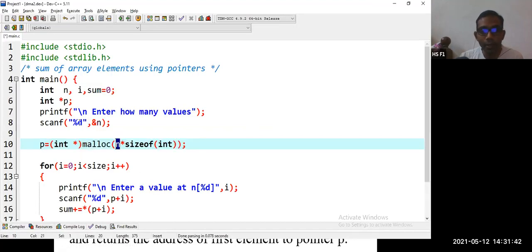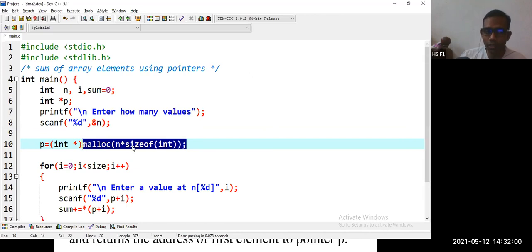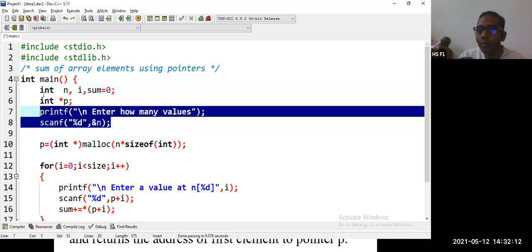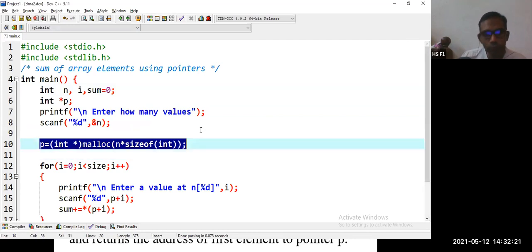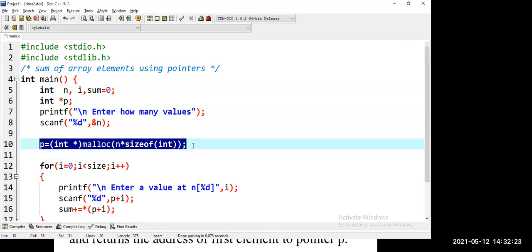Same thing, malloc n. At runtime, if the user is going to enter 3 values, only 3 into 4 is allocated. If the user enters 10, 10 into 4 is allocated. If the user enters 100, 100 into 4 is allocated. There is no wastage at all. Even though this n value is not fixed, we are giving this n value at runtime, not when we compile. We are not assigning the n value here. At execution time, we are asking how many values, and only that much memory is allocated. That is the advantage of dynamic memory allocation. Is there any doubt here? No, sir. Very good, great.